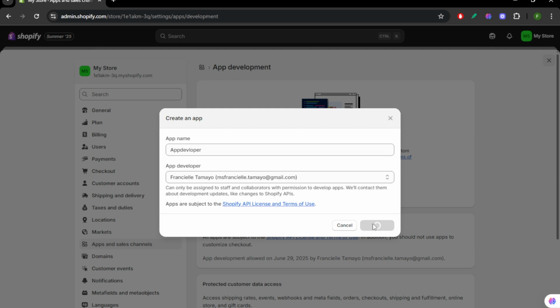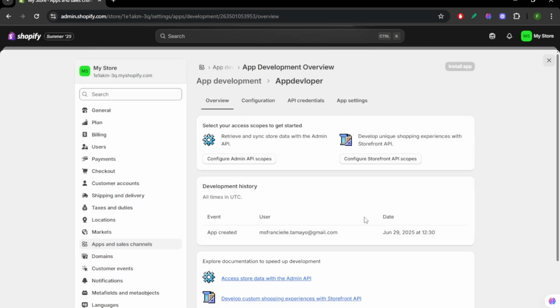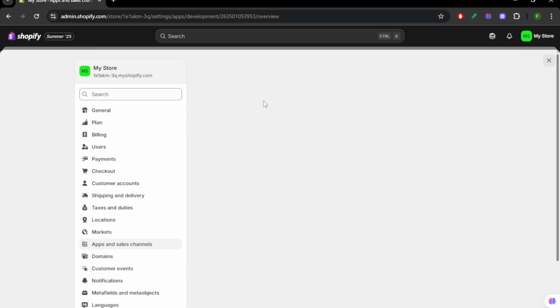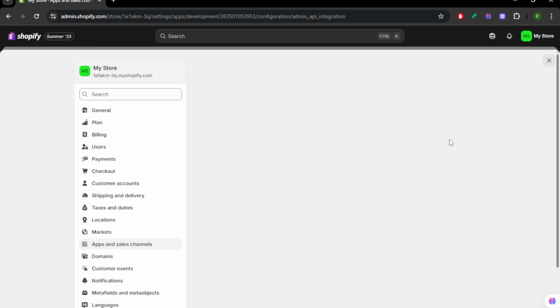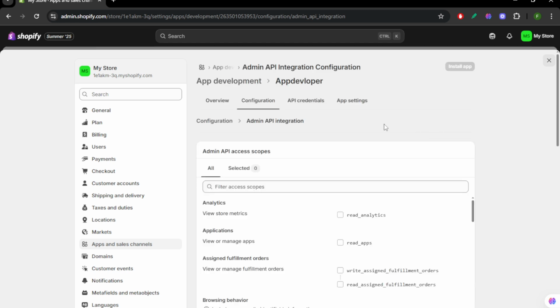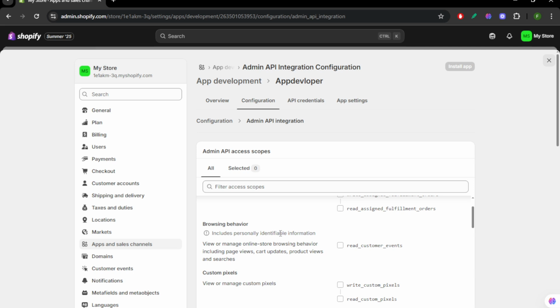Once it's created, you can go to Configuration and then Admin API integration and then click on Configure. So again, let's click on Configuration and then Admin API integration. Just click on Configure.